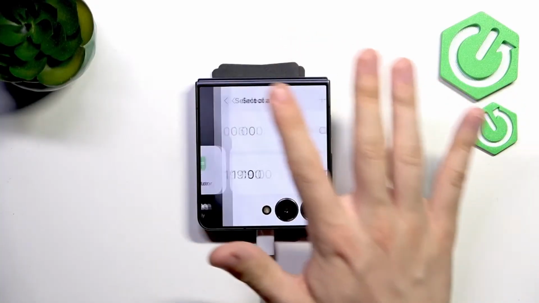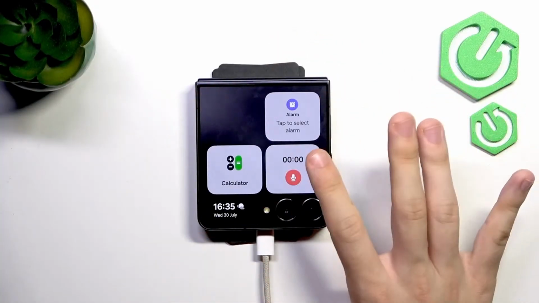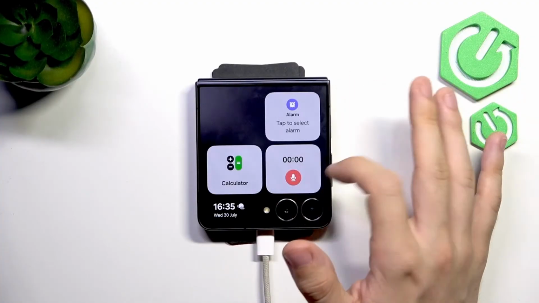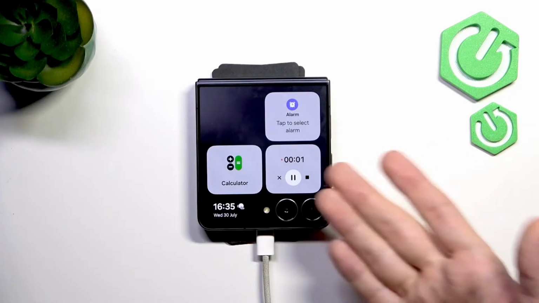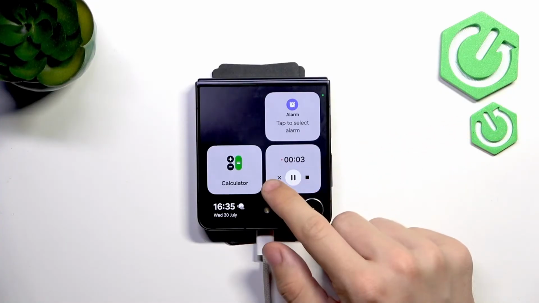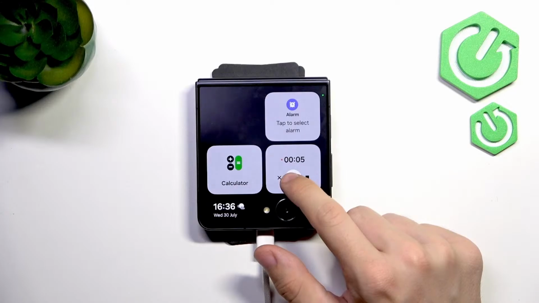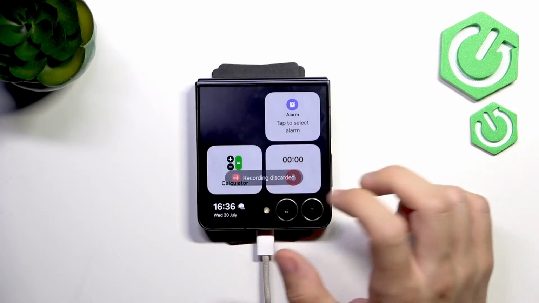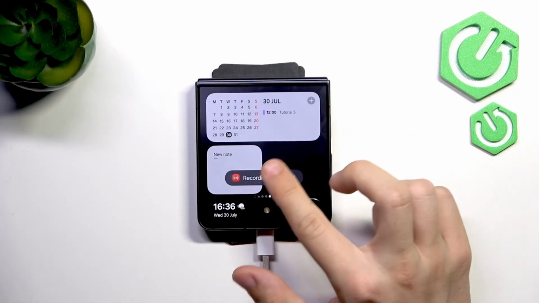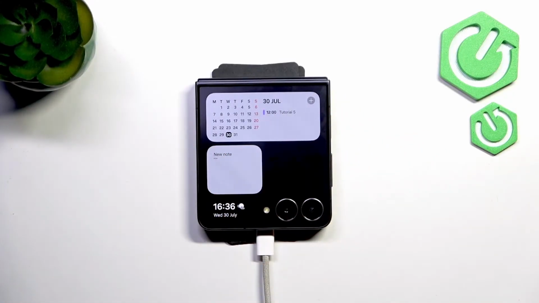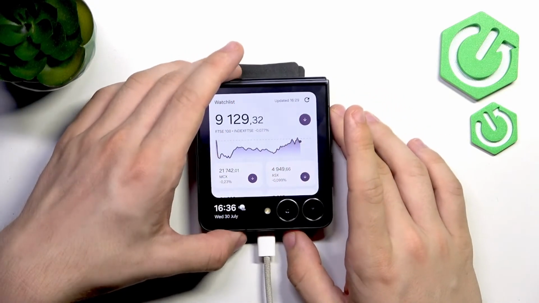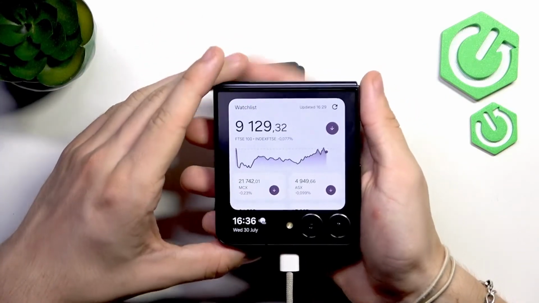There are alarms, calculator. You can use the voice recorder. You can discard it, pause it, stop it, whatever. I'll actually discard because I don't want that recording. Now, you can also add your favorite note somewhere here to view it quickly. Then you can have all the different stuff. And I'll show you how to customize it.